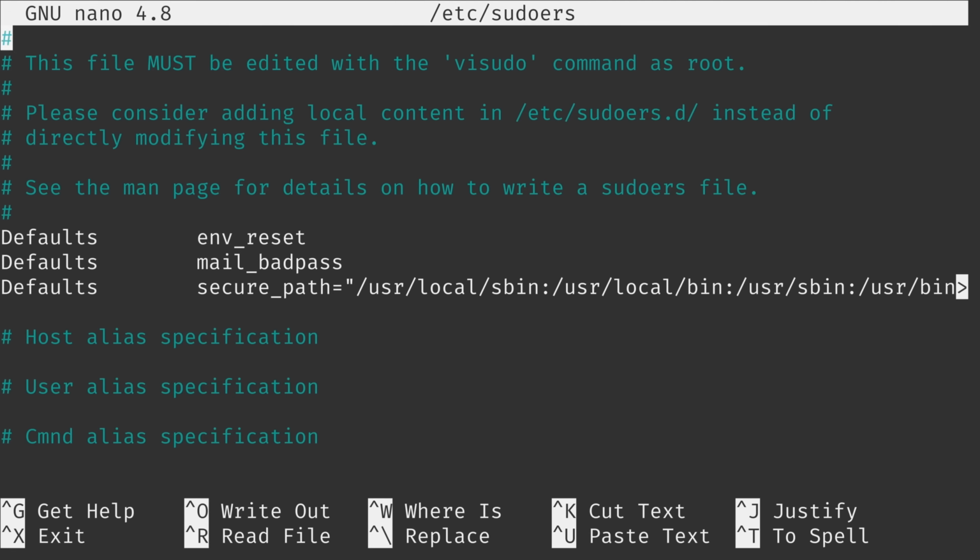Now, it's out of scope of this particular video to give you a complete overview of this file and all the possible options that you can put in here, but I'll give you some examples. Now again, you would not want to edit this file directly, so do not open this up in an editor like I'm doing. I'm only doing this just because I want to show you what it looks like.